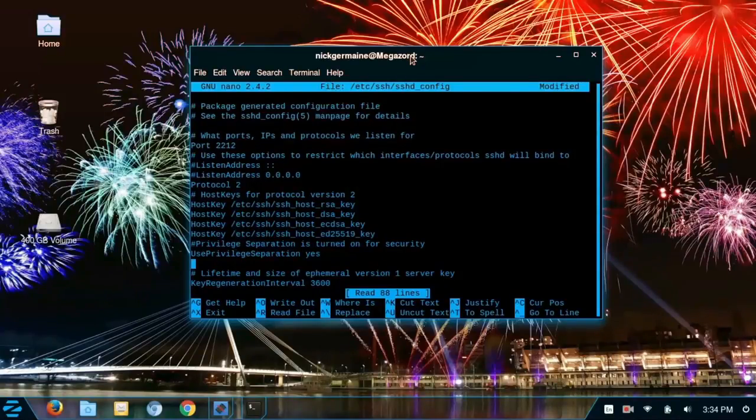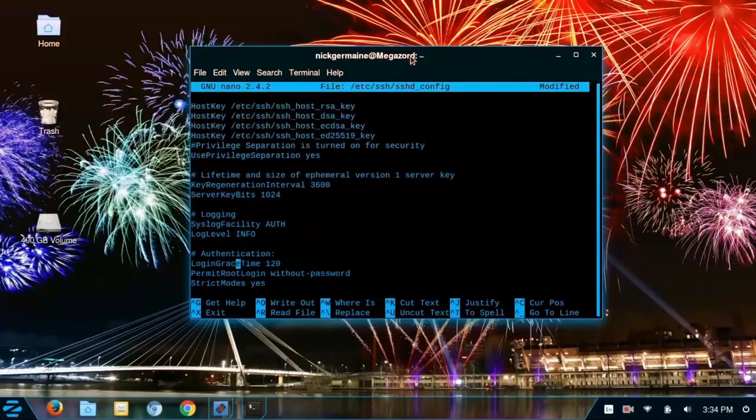And then we're going to scroll down here a bit. Under authentication, we're going to change PermitRootLogin to no. So nobody's going to be able to log in as root.